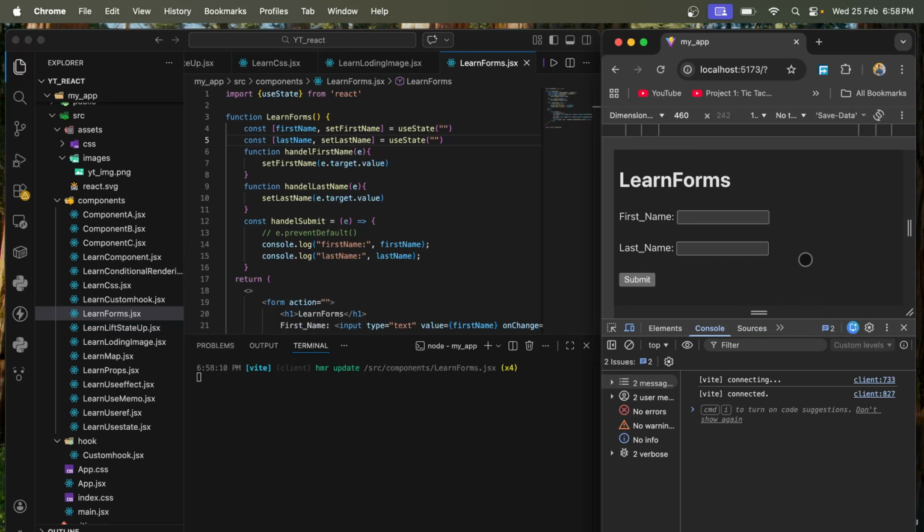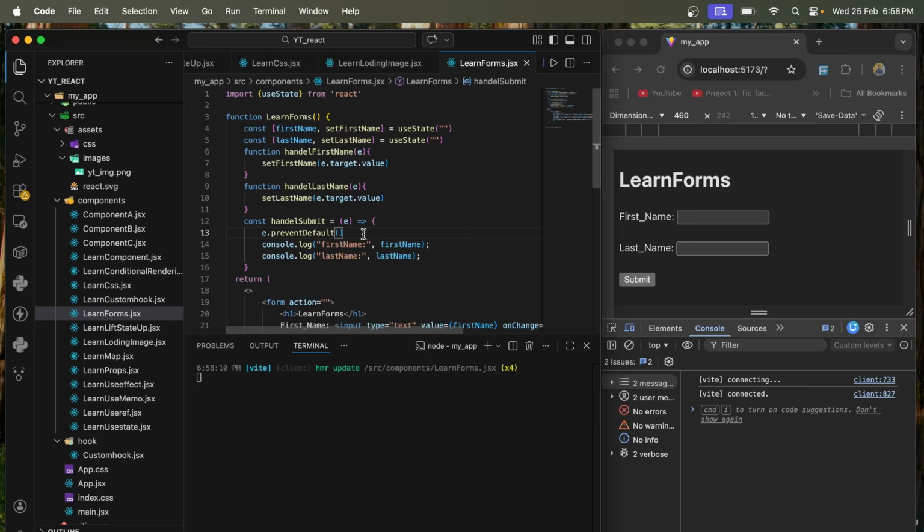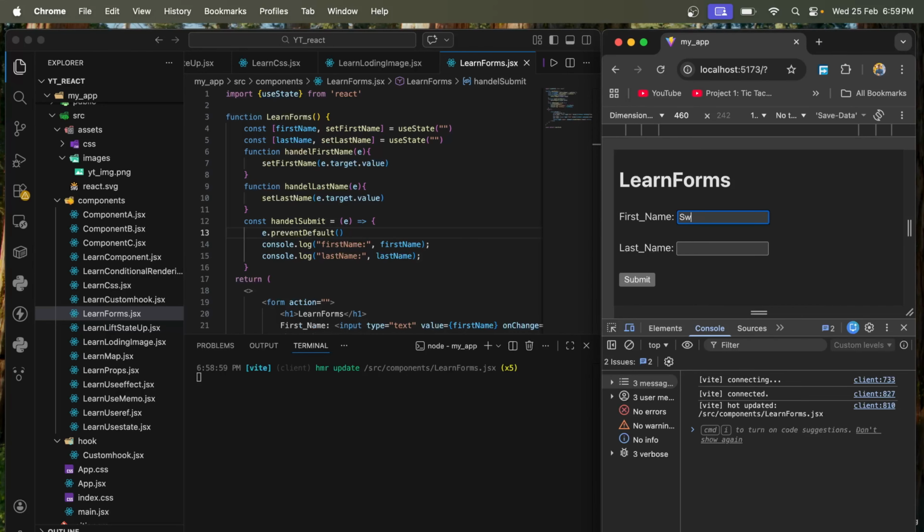So I don't want the refresh, because it's the default behavior of your submit button. What is the default behavior of the submit button? When you press the submit button, the page automatically reloads. So how do we prevent this? event.preventDefault helps prevent the default behavior of the submit button. So now what happens? Swaraj Naik. Okay, I uncomment this.